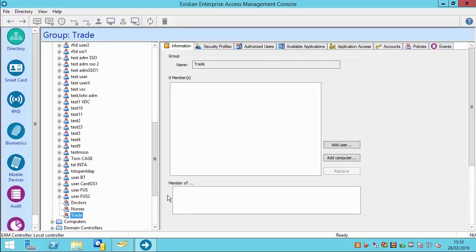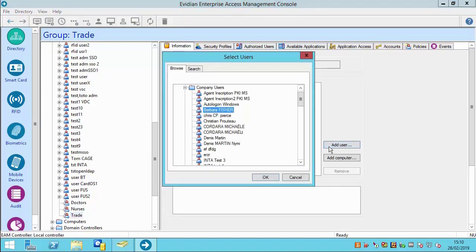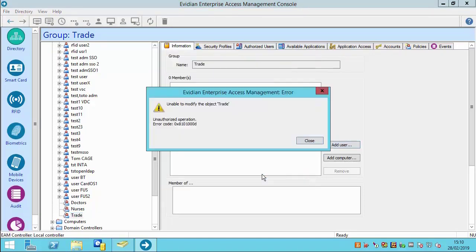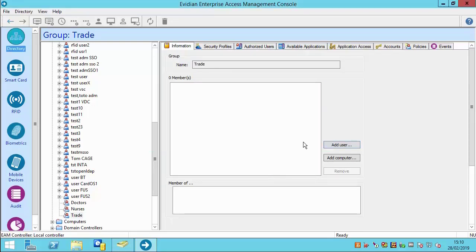I have not yet given any access to my group trade, so if I try to add users, an unauthorized message appears. Therefore, I am going to authorize access to my Trading World application to the trade group in order to assign users to my group.